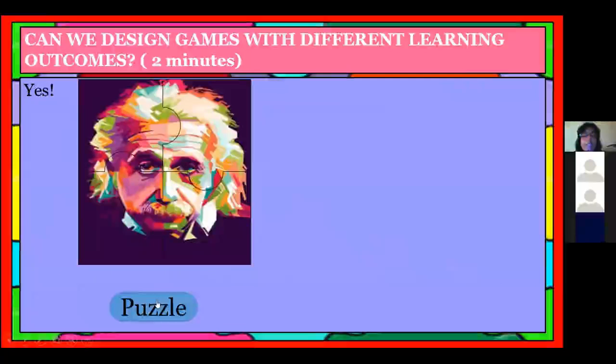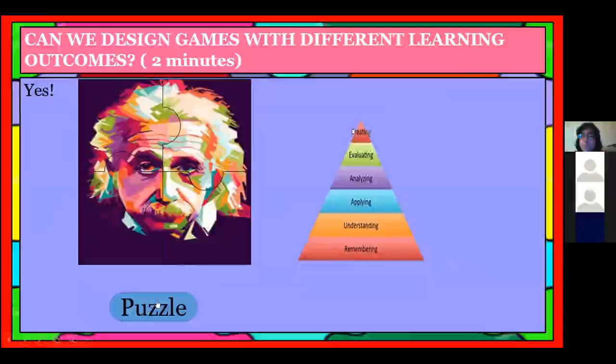Okay. Now in this puzzle game, I want you to tell me, which learning outcome did I achieve when I introduced the puzzle game yesterday? So you get 1 minute to write your answers in the chat box. These are the learning outcomes. So which learning outcomes did I achieve while introducing the puzzle game? You get 1 minute to write the answers in the chat box.